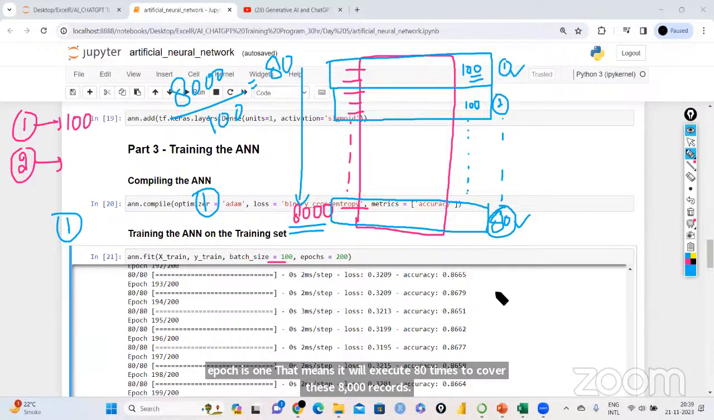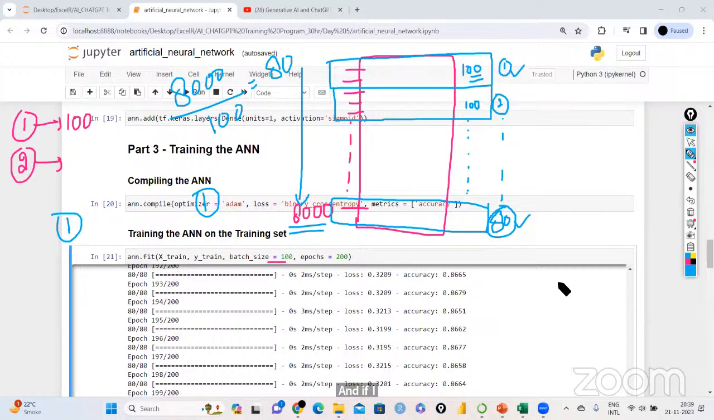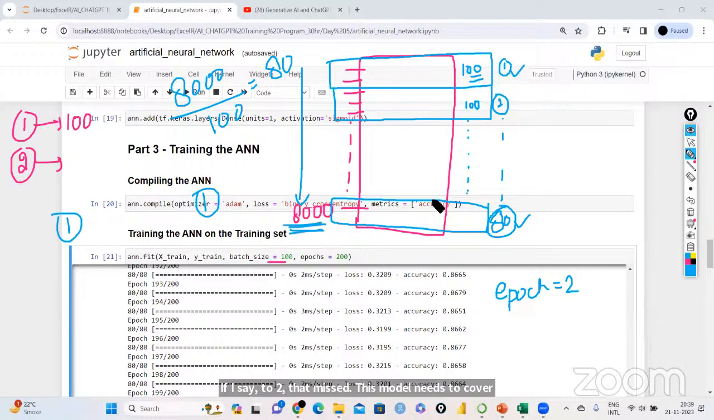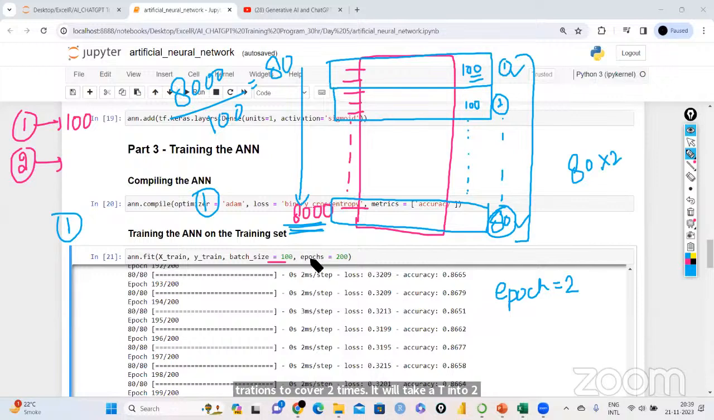And if I say epoch equals 2, that means this model needs to cover these 8,000 records 2 times. So to cover these 8,000 records once, it will take 80 iterations. To cover 2 times, it will take 80 into 2 iterations. And what we are saying here is, cover these 8,000 records 200 times. Is that clear, guys?